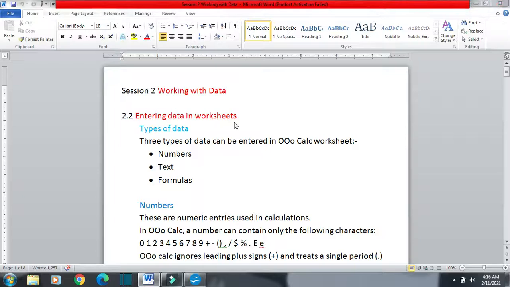So we were working for our vocational part B and we were in spreadsheet. So today we are going to start our next session, session number 2, working with data. In this session we will see how we can feed data, how we can work on the data, and how we can find the data in the worksheet.